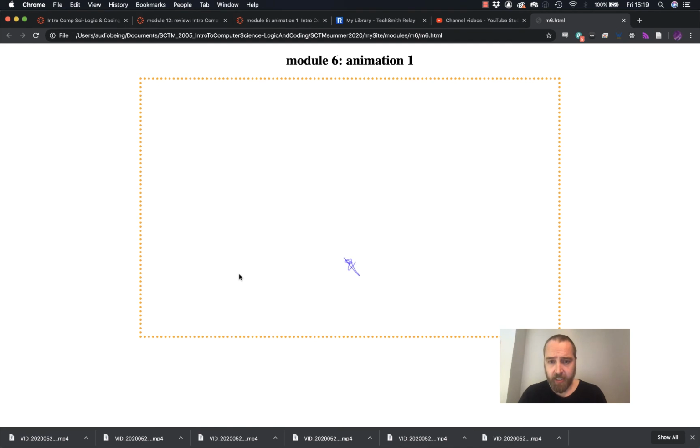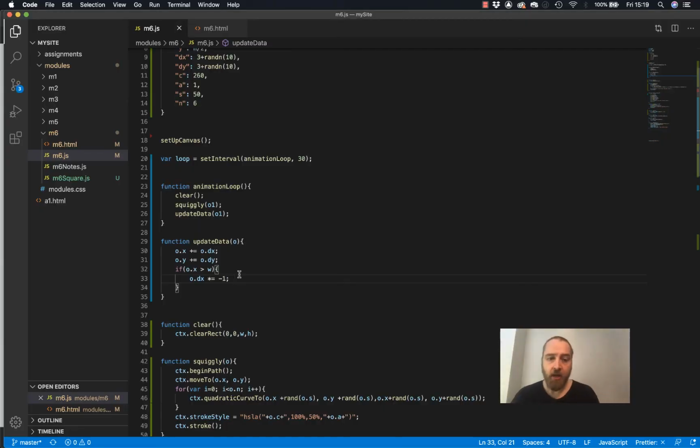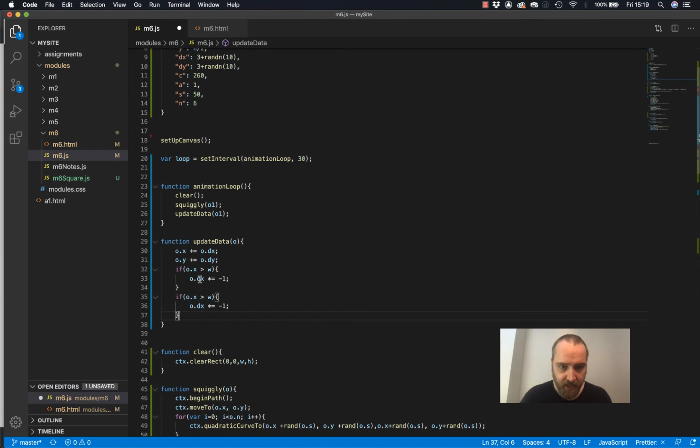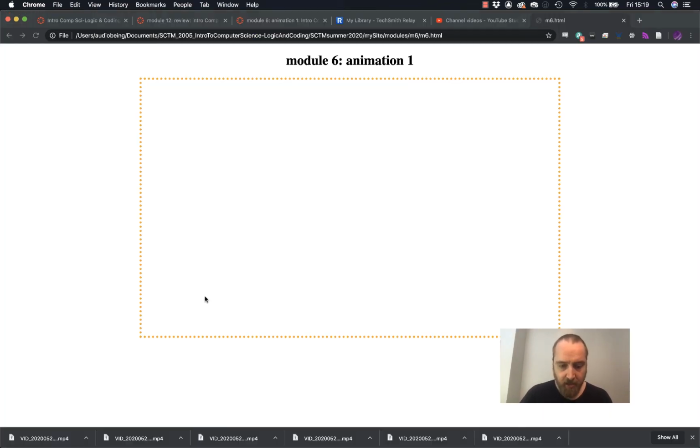So let's just see if we can get this to happen. There we go. So we see that it changes the direction, and now it goes off the screen on the other side, right? So we could create another if statement saying if O.x is less than 0. Let's see if we can get this again going. There we go. So it bounces. Will we see it on this side, or will it be below? Right, we can see it bounce there.